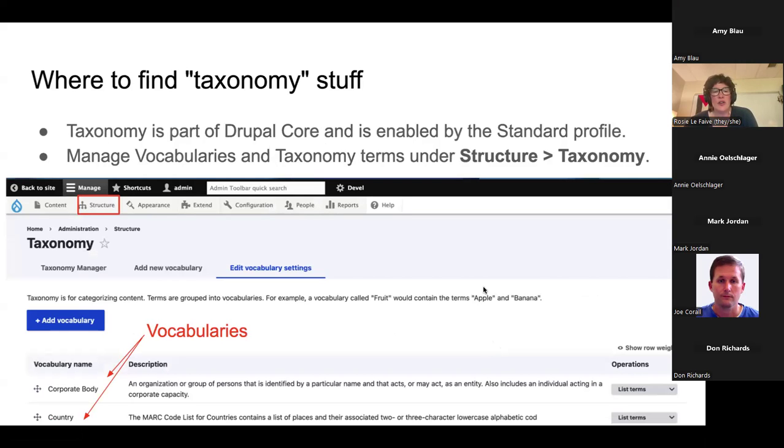So taxonomy stuff lives under the structure, so under the Manage bar on the very top, under Structure and under Taxonomy. It is part of Drupal core, so you probably already have this enabled and available in your site. If you don't, because you're experimenting with the minimal install profile or something, then you might need to go to Extend and find the module Taxonomy under Core and enable it, but usually it comes enabled. So here's a screenshot of the taxonomy landing page where you see your list of vocabularies, and we've got corporate body and country.